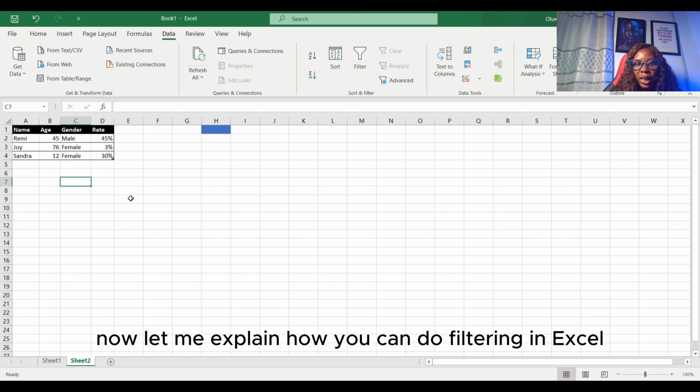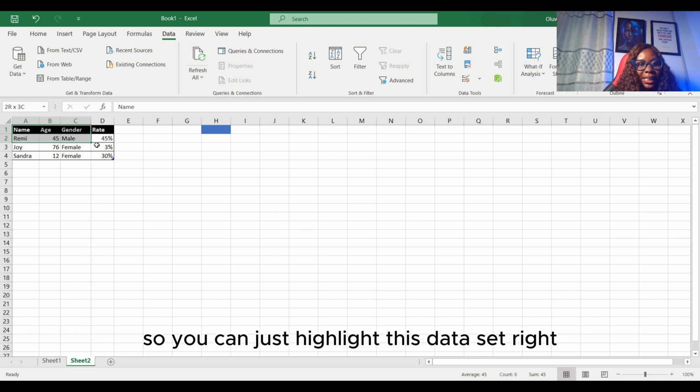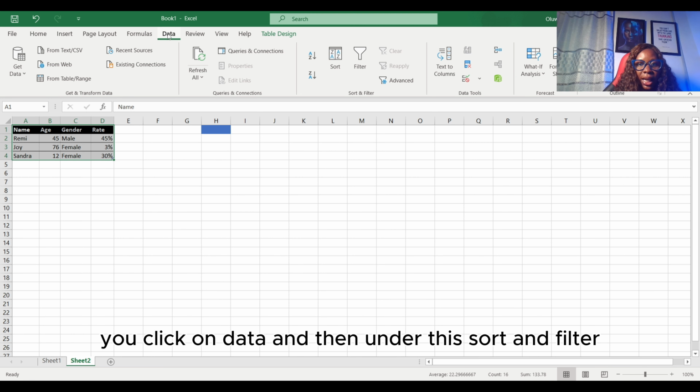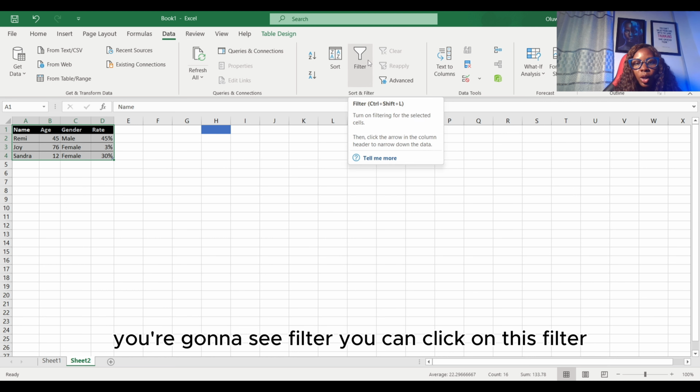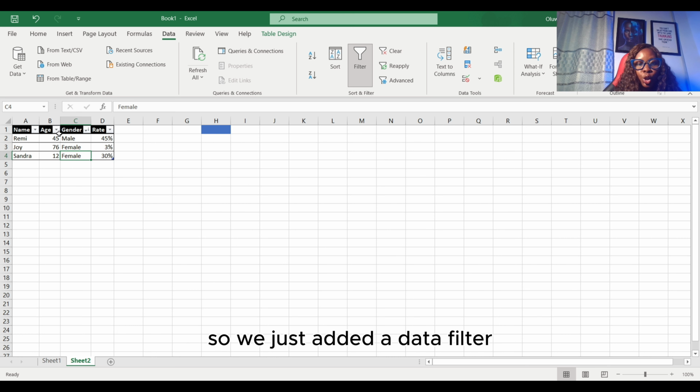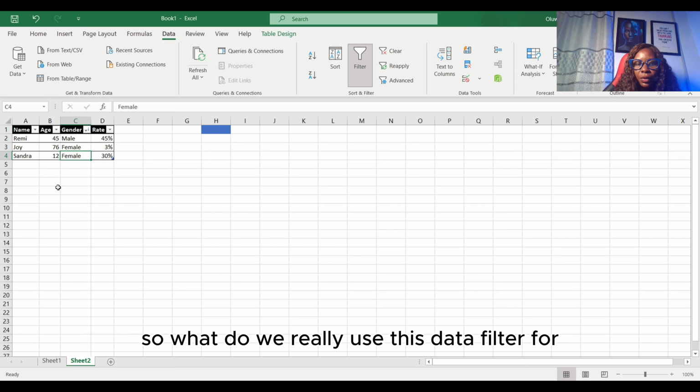Now let me explain how you can do filtering in Excel. So you can just highlight this data set, right? And in this ribbon tab, you go to the data tab, you click on data, and then under this sort and filter, you're going to see filter. You can click on this filter and it's going to add the drop down box to it. So we just added a data filter. So what do we really use this data filter for?